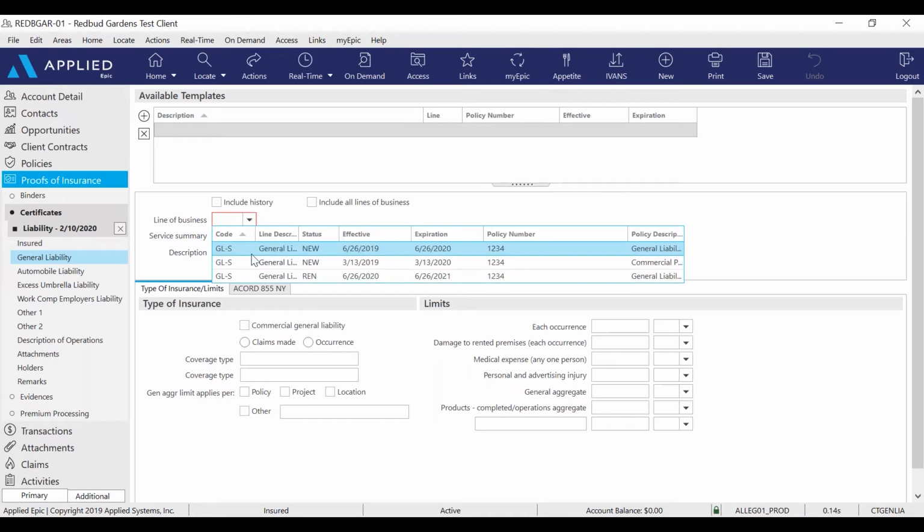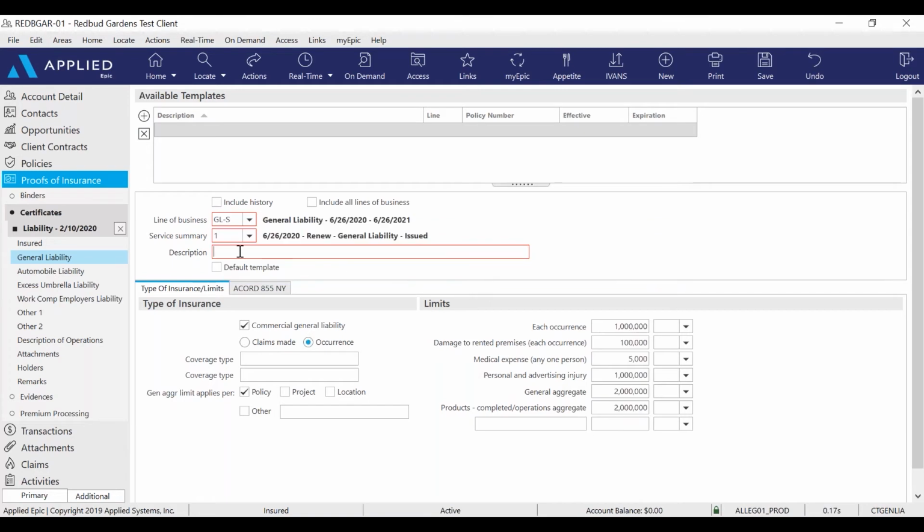So I'm going to add a general liability policy, the most current term, and I'm going to call it 2020-21 GL. Always click default template. So therefore, when you add a new holder throughout the term, these limits will automatically come through. So default template would be the tip. All we did was add in the most current policy.